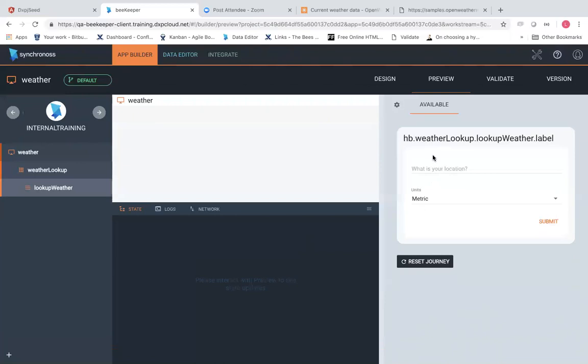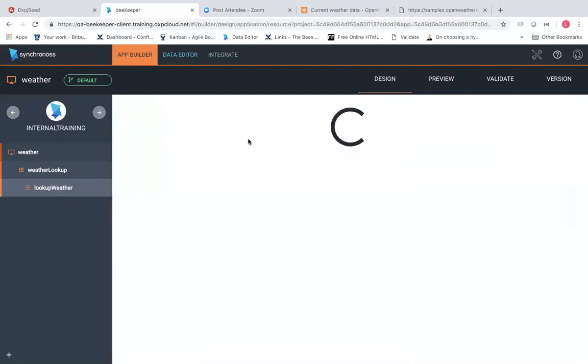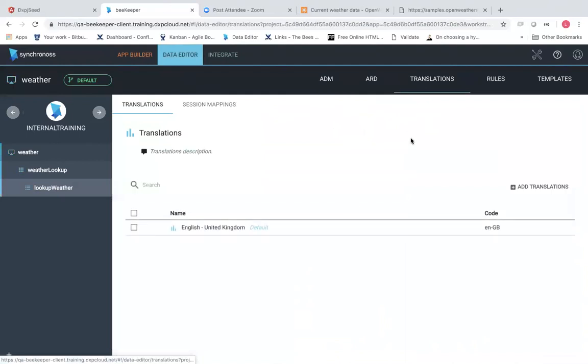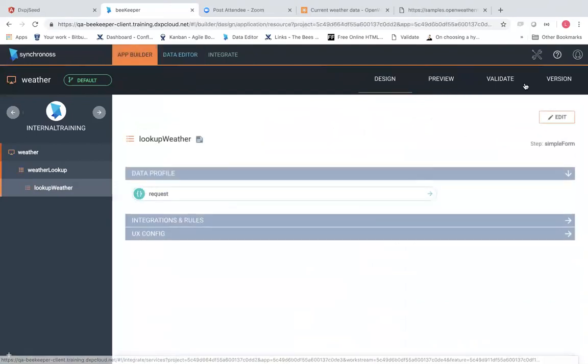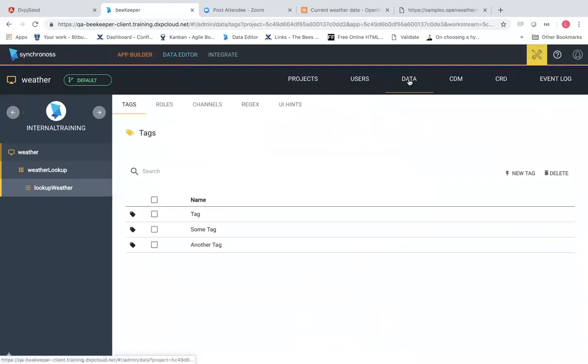One more thing I'll show you is how to add error messages to our steps. Cool. Now you can probably guess it. You had a look earlier. I'm going to have to revisit translations in Data Editor. And before I do that, actually, I'm going to explore settings.